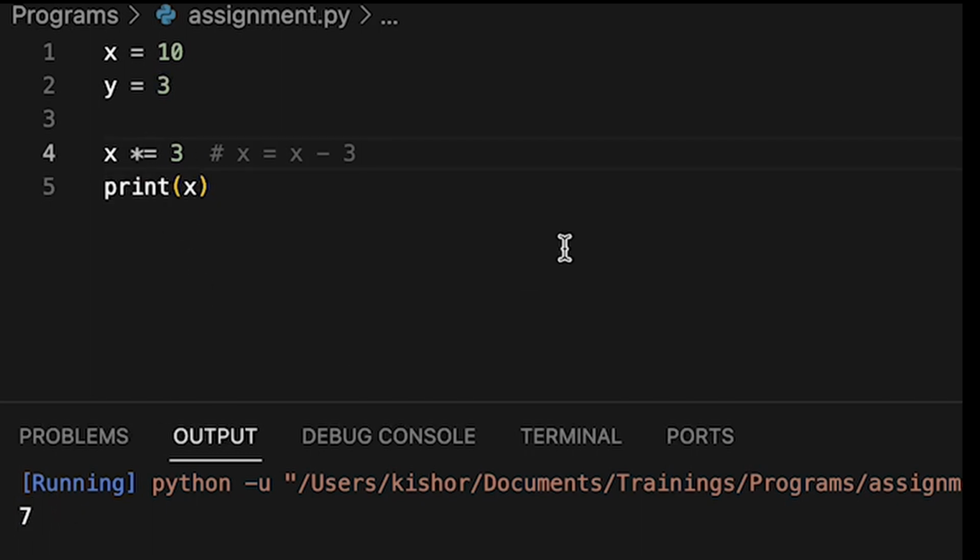x multiply equal to 3 is similar to x into 3. It will return 30, because 10 into 3 is 30. So let's print the output.